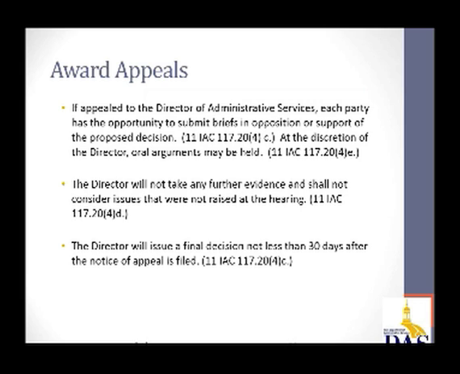If the director holds oral presentations, they'll issue a final decision not less than 30 days after notice of appeal is filed. Now, I will admit, when I saw that in the administrative code, I questioned, why would they say not less than 30 days after the appeal? Well, if you go back to the administrative code, you'll see that I have just put in salient points here, and it's rather exhaustive information in the IAC regarding this process.